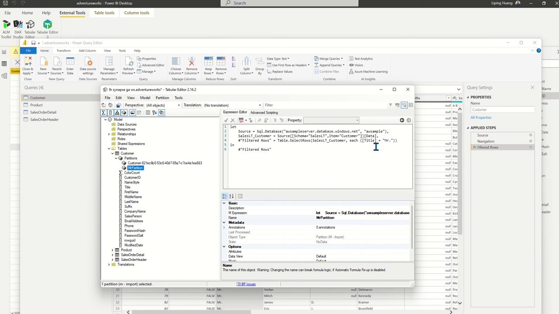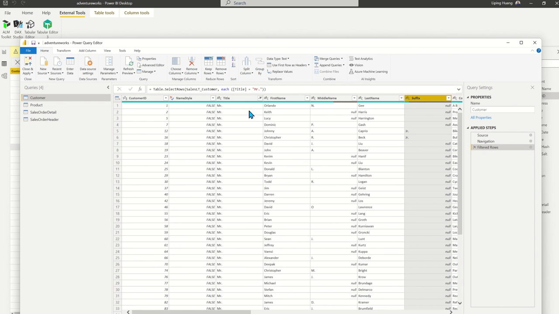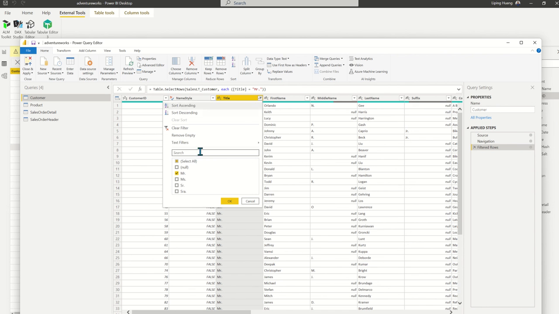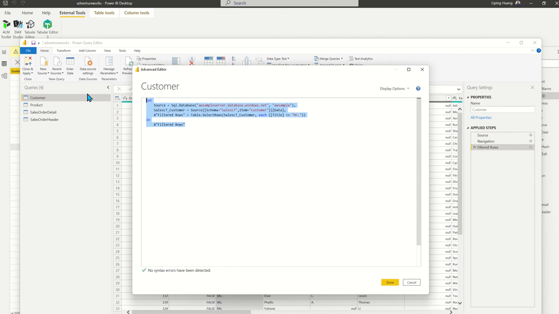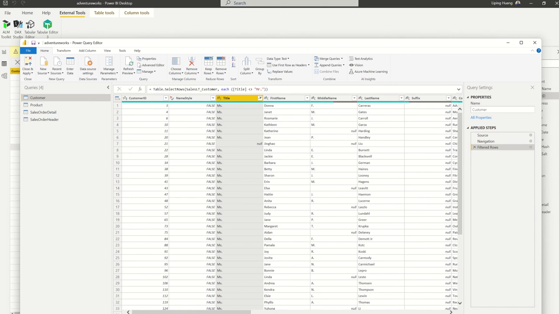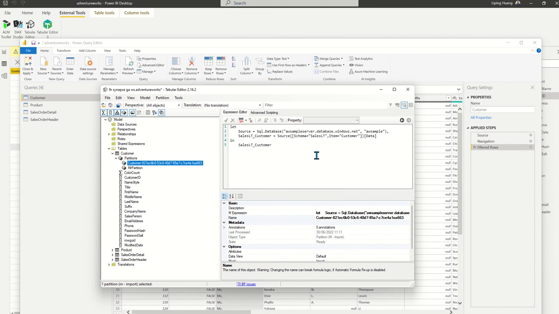What you will need to do is to update this code as well so that the partitions contain mutually exclusive data. So again, the easiest thing to do is to go back to Power Query Editor, and we're gonna select all, but leave out the Mr. bit, and then do the advanced editor. Copy the code out, go back to the Tabular Editor, run this code.